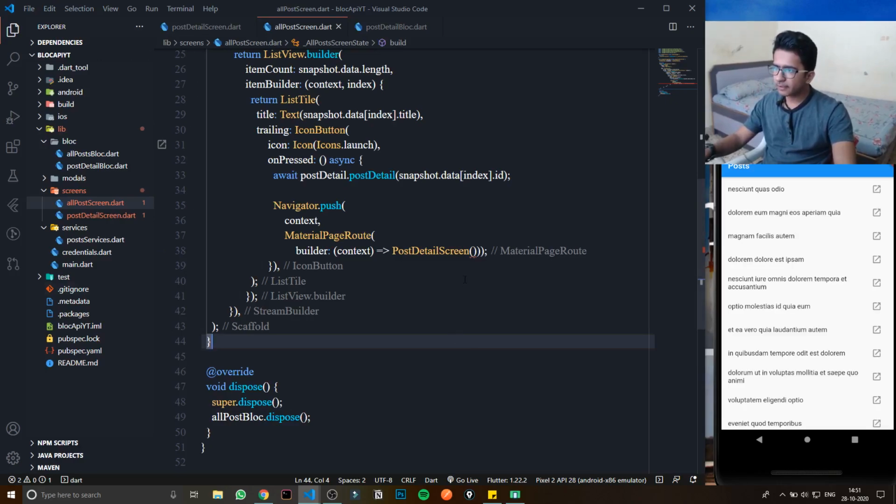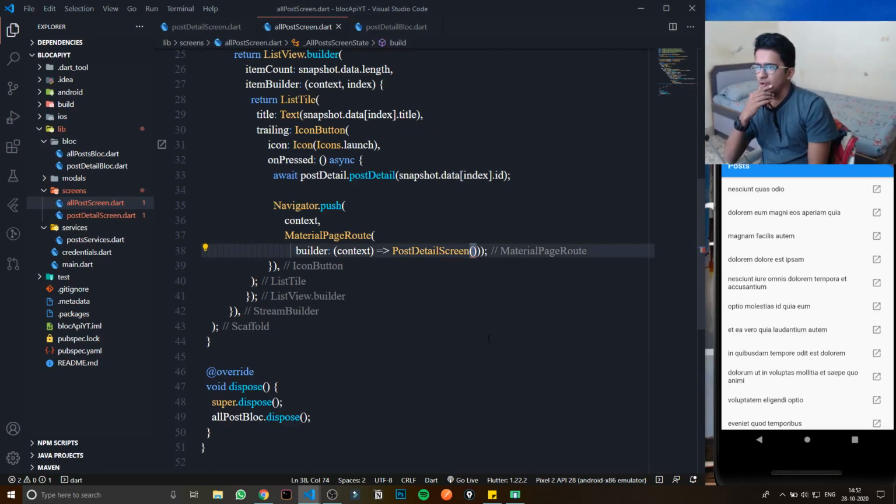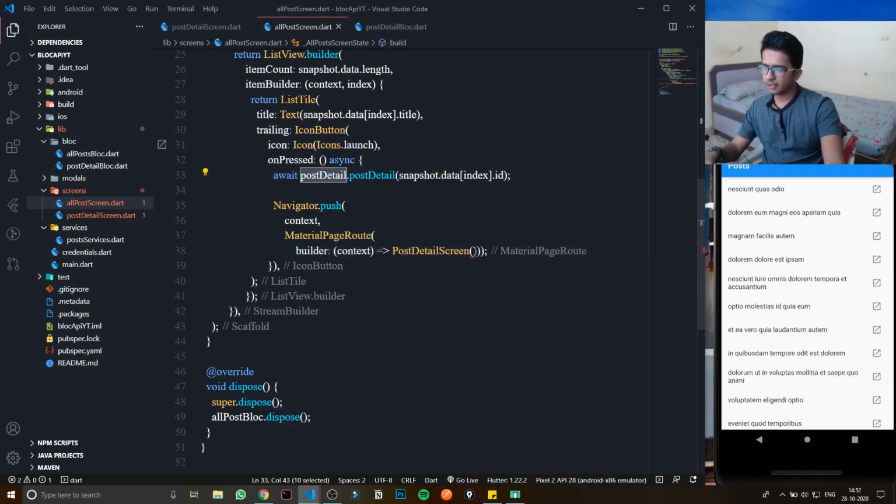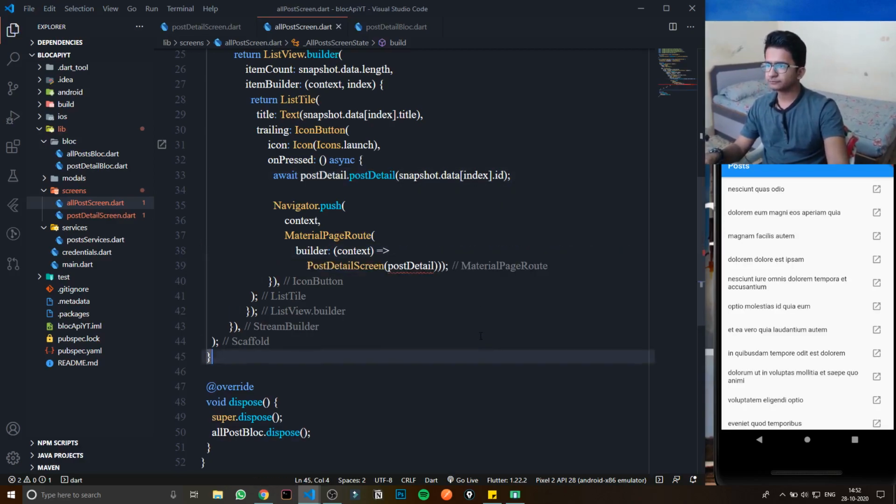Okay, I am facing some error. Oh, here it is expecting this object, so I need to pass this here.